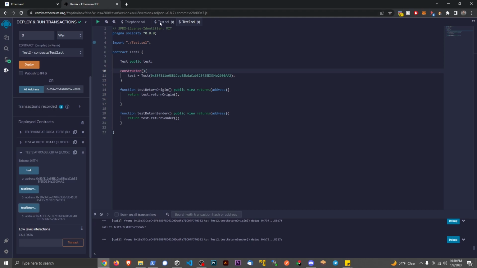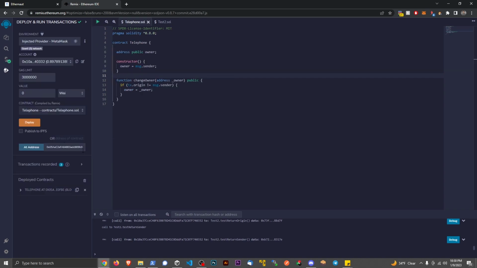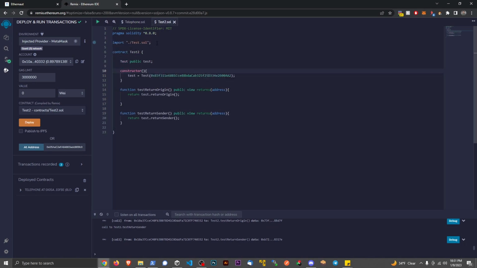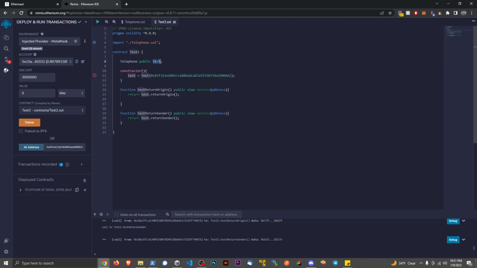Anyways, hopefully this all makes sense from here. What I'm going to do is we don't need test anymore. We're going to get rid of that here. And we can actually remove test2 from our deployed contracts because we're going to modify this a little bit. Instead of doing a test here, we're going to import telephone.sol, and now we can rephrase this to be telephone. We're going to abbreviate that to be TP, which is kind of funny, but that's okay. TP.